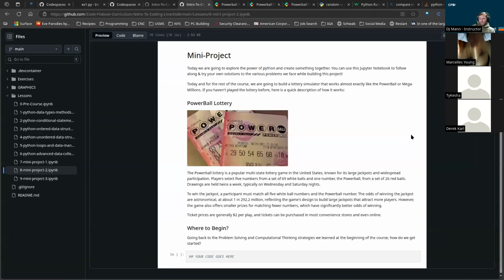So the Powerball lottery is a lottery drawing. Pretty sure we've all at least heard of it. The odds of winning the jackpot is 1 in 292.2 million. Tickets are $2 per play.